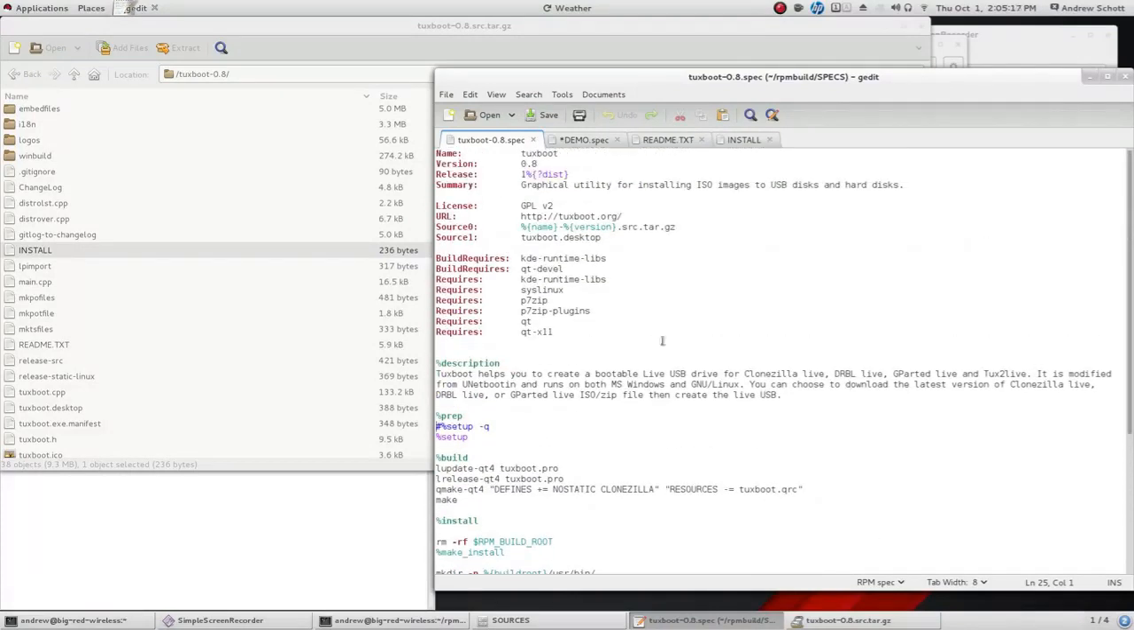The URL. Where did you find the software? What's their URL? You don't have to give it the specific path to the source file, since we want to keep things a little bit generic. But where'd you go? Well, here, tuxboot.org. The source.